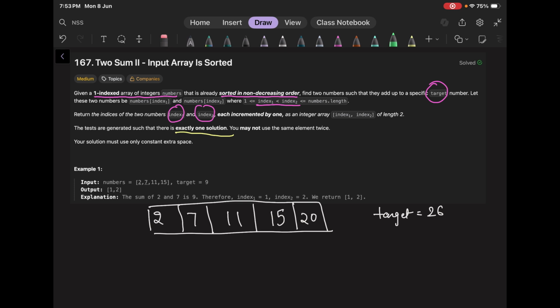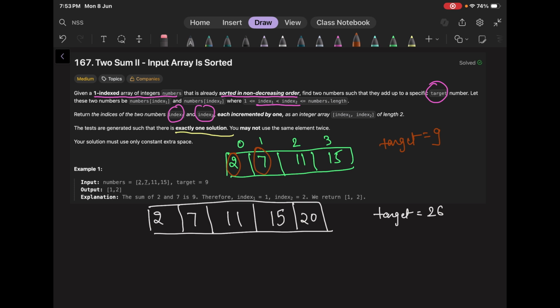In the example, the array is 2, 7, 11 and 15. With 0-based indexing, this is 0, 1, 2, 3, and our target is 9. We can see 2 plus 7 gives us 9. So the index of 2 incremented by 1 is 1, and the index of 7 incremented by 1 is 2. So we need to return this value.